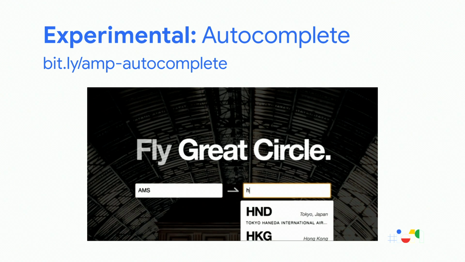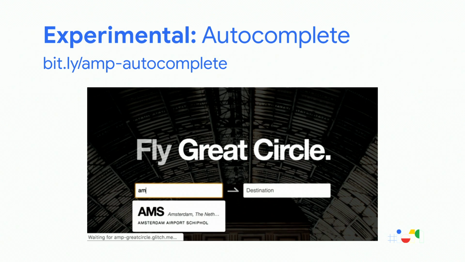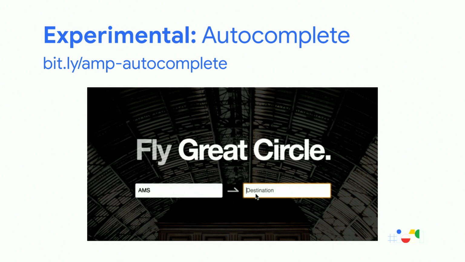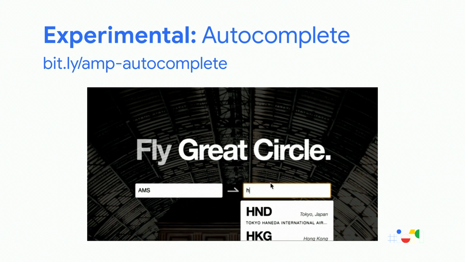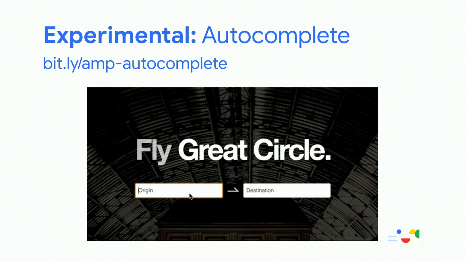One example is AMP Autocomplete, a component that helps your website users input data at lightning speed by auto-suggesting answers. And here's a demo that helps you calculate the distance between two airports. If this intrigues you, AMP Autocomplete is currently available under experimental, and we would love your feedback.